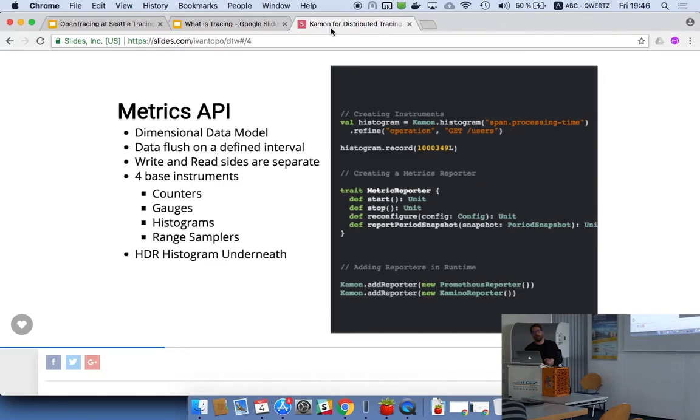values for different dimensions on the metrics that you're recording. So if you're recording actor metrics, you have a metric called Akka actor processing time, and then there is a dimension called path, where there are different values depending on the path of the actual actor that you are recording. If you're familiar with Prometheus, this is basically the same model.